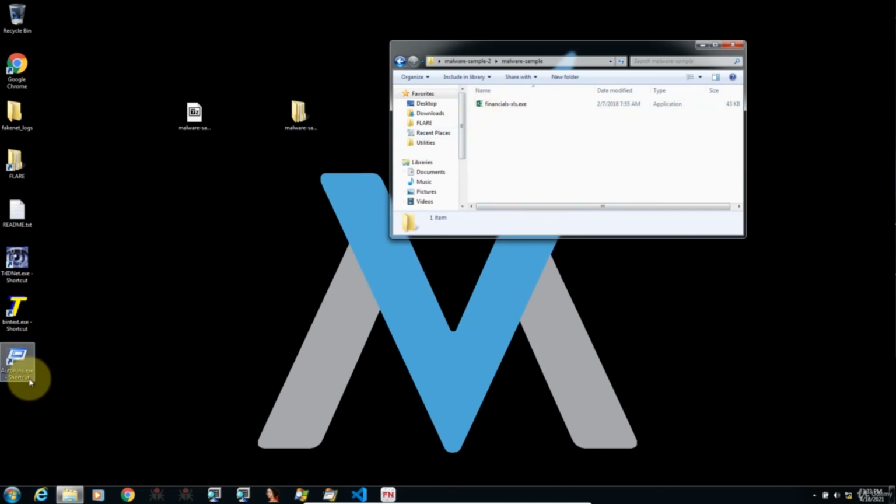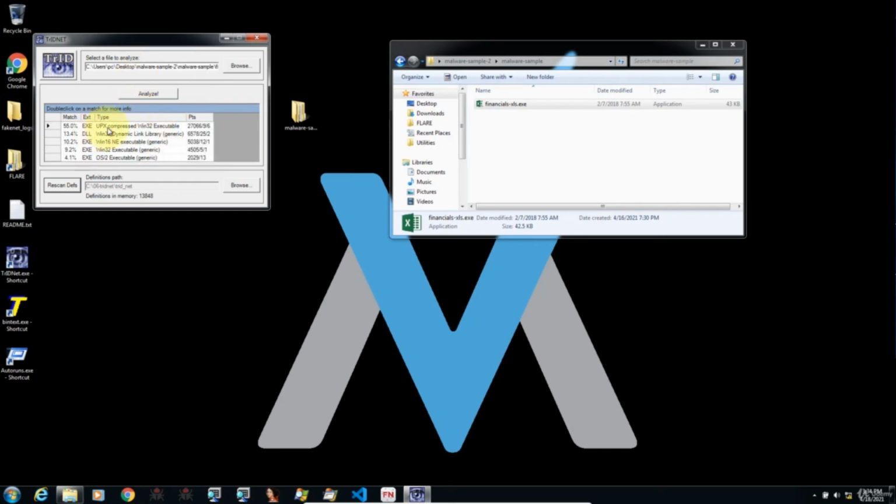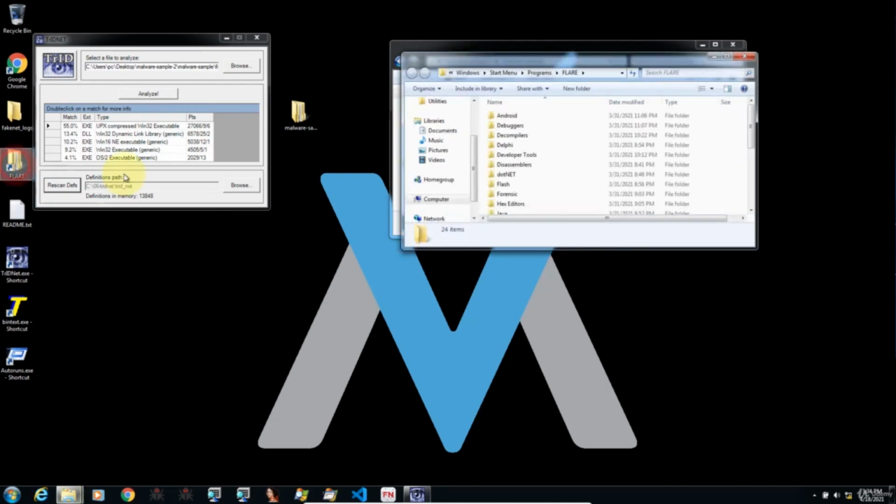So the first thing we do is to analyze it with TrID Net. We will open up TrID Net and see. TrID Net is used for identifying what type of file it is, whether it's an exe file, a zip file, or DLL file, or anything else. And you can see straight away it tells you 55% it is UPX compressed.